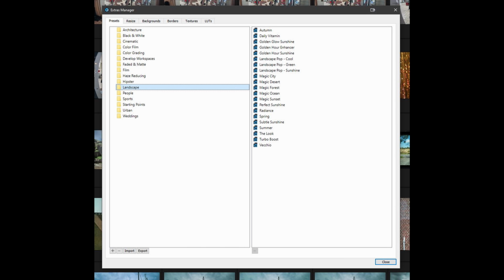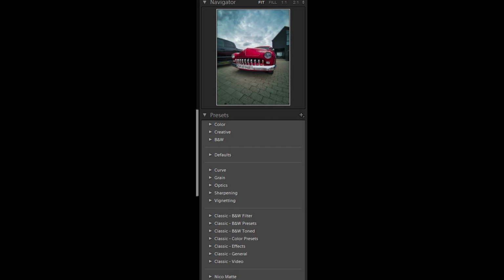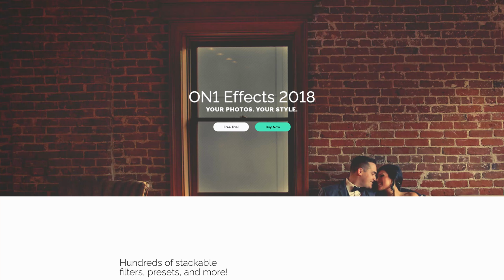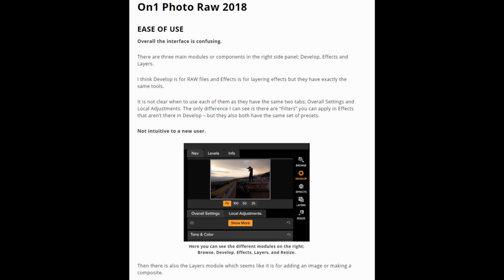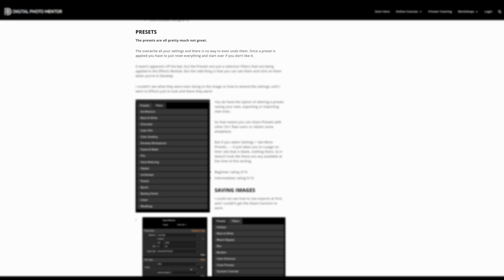ON1 has a really good and easy customization, which is easier and faster to use than Lightroom, which also got pretty good customization. Oh, and the fact that before ON1 made a raw editor, they made ON1 Effects. And here we come to some really stupid hate about ON1 presets. They override all your settings and there's no way to even undo them. Once a preset is applied, you have to just reset everything and start over if you don't like it.